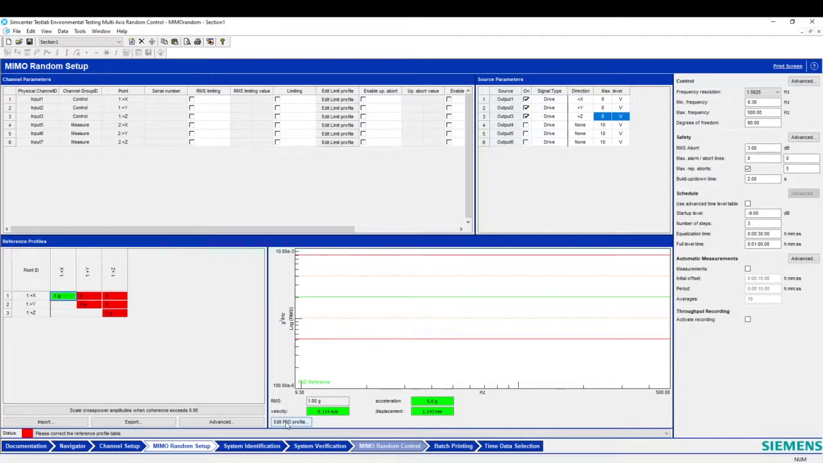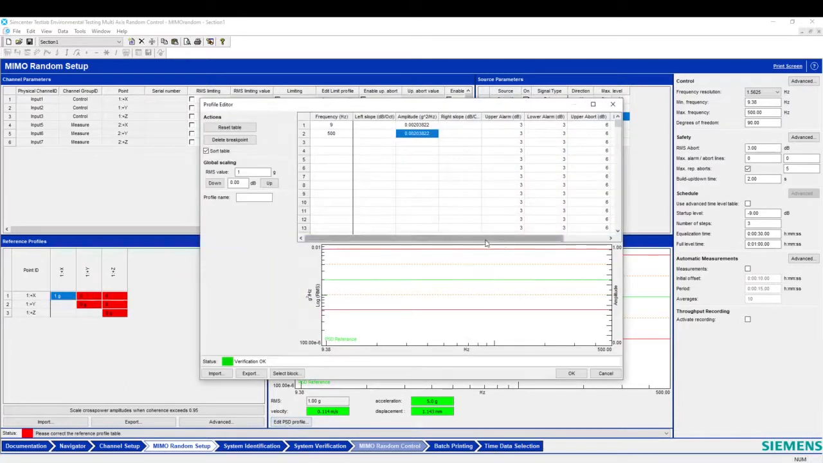As you can see, if I click on edit PSD profile again, Tesla by default sets the upper and the lower alarm at minus and plus 6 dB from the reference, and the upper and lower abort thresholds at minus and plus 6 dB from the reference.